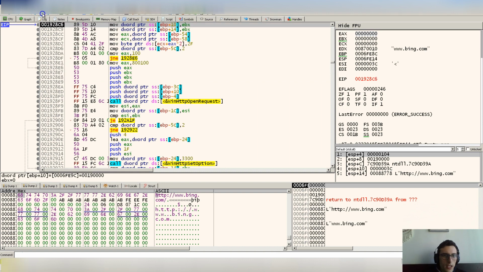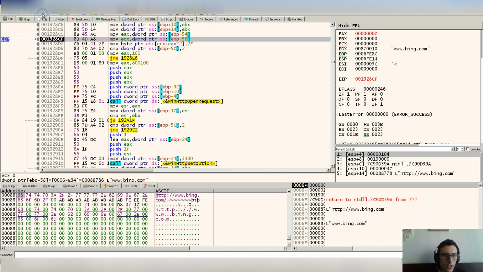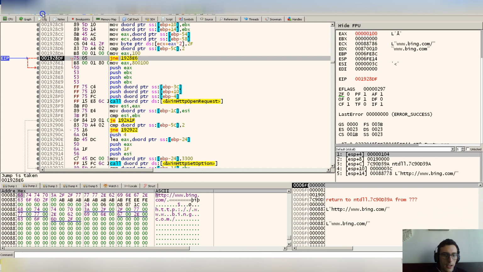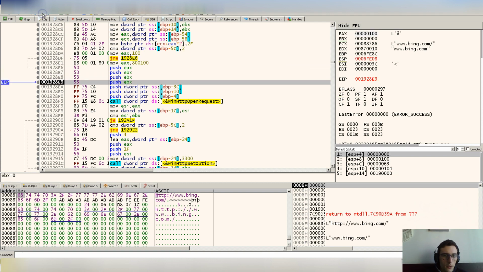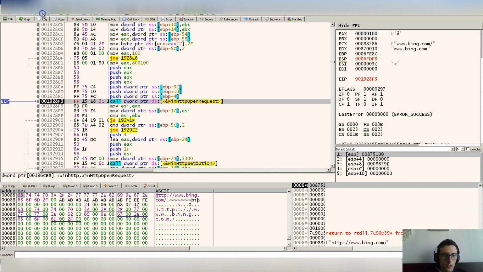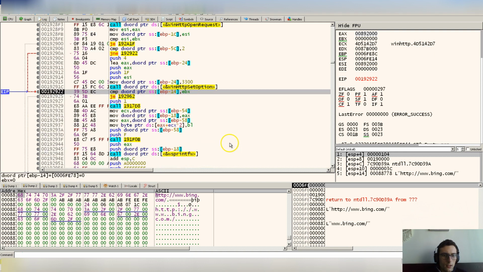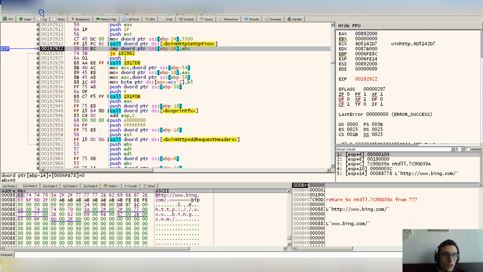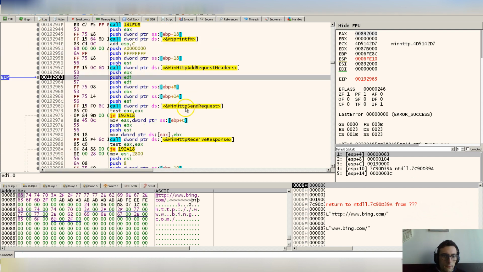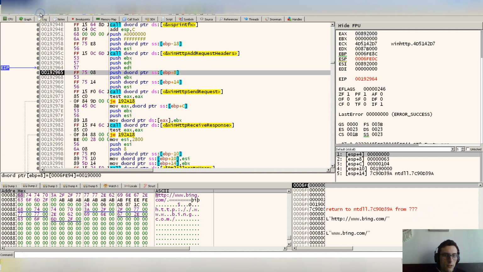Cool. We're going to skip the encryption. We're going to go straight into opening up the request and then sending a request. So we've got open request, reading the data as well. That is pretty integral. So apparently we don't set an option. I lied. We've got send request.